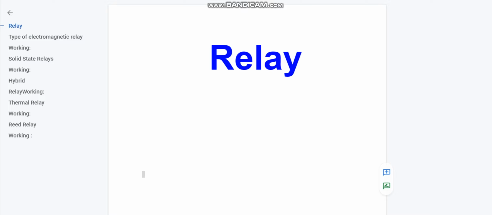In today's session, we will learn an important component of electronic circuits, that is the relay. A relay is a switching device and its work is to change the state of an electric circuit or electric current from one state to another.